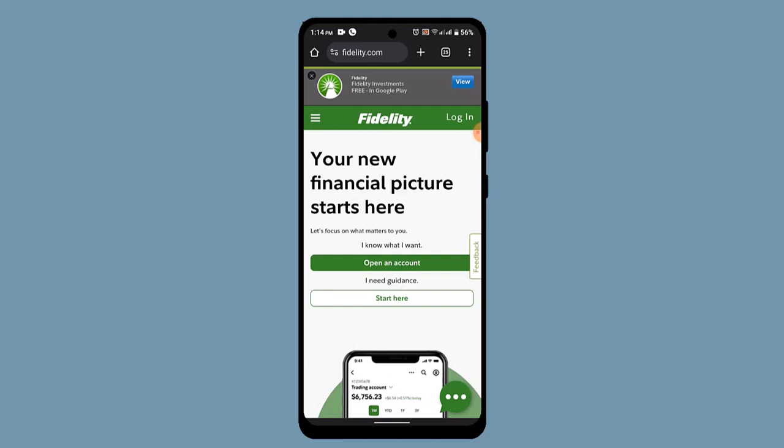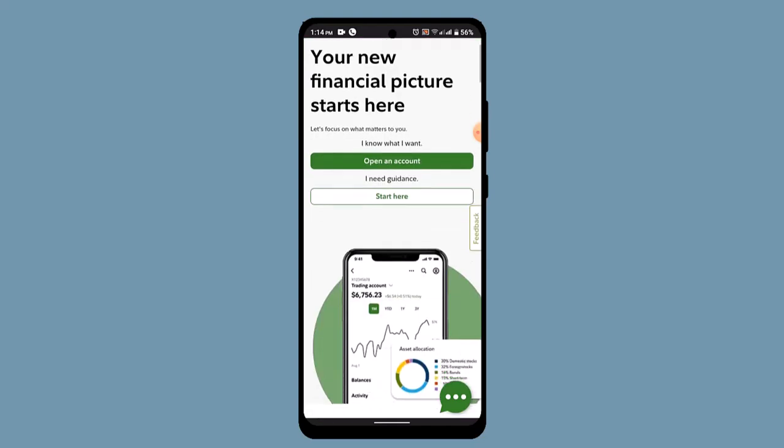It can take a few days for your money to appear in your linked bank account or for the sale to settle. So that's basically how you can cash out on Fidelity investment. That is all for this video.